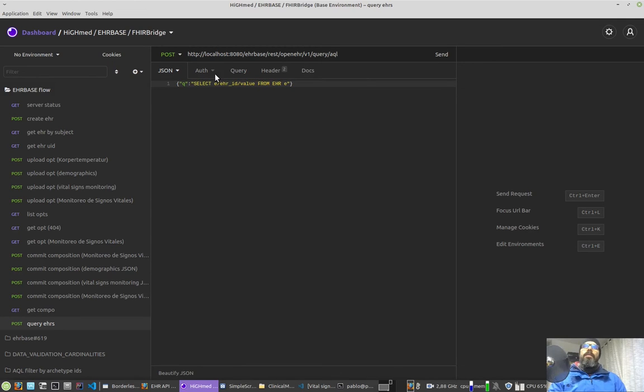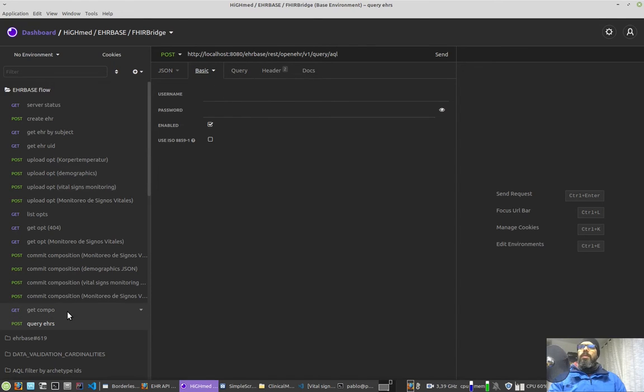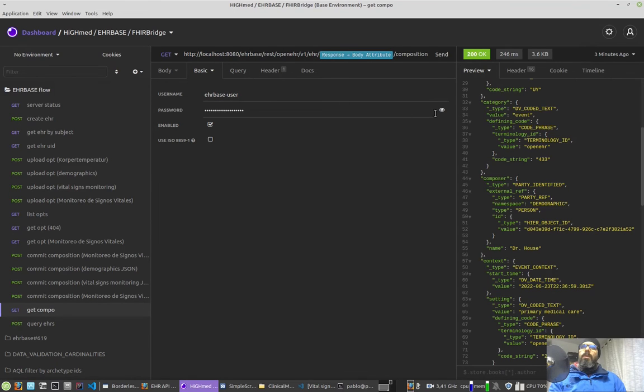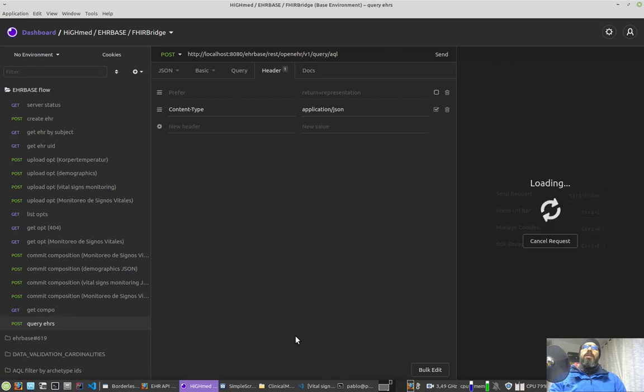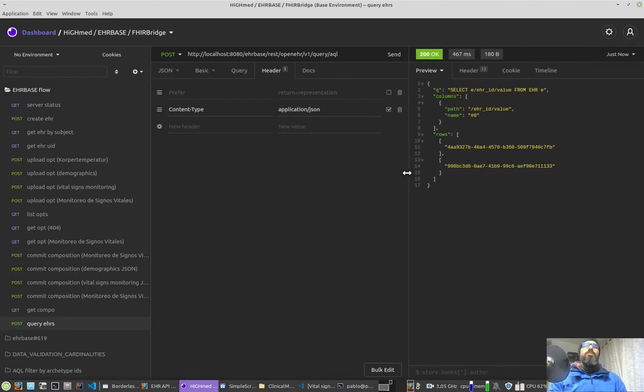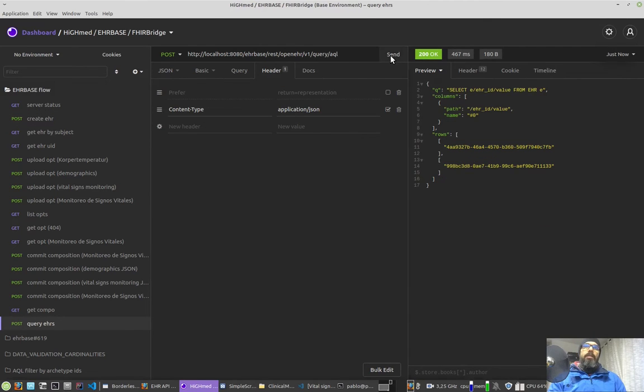and that's it. The auth should be configured, so basic auth. Here we will just copy the user. We will also copy the super secret password. That's okay. I don't think we need that header, and let's check this. Here we just retrieved all the EHRs that exist in our database. What happens if I create another EHR? Let's create another EHR. Let's execute this query again.